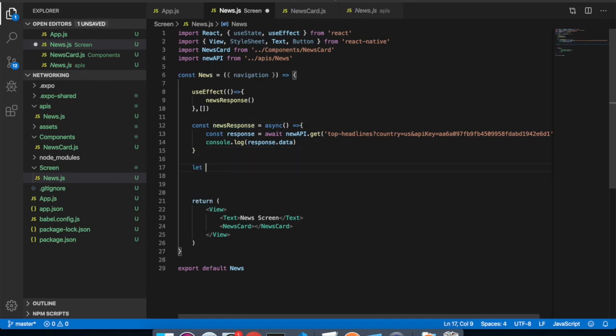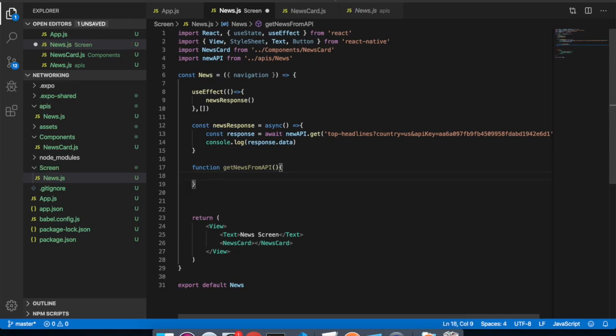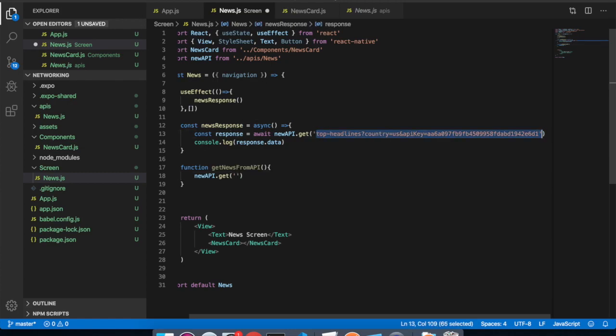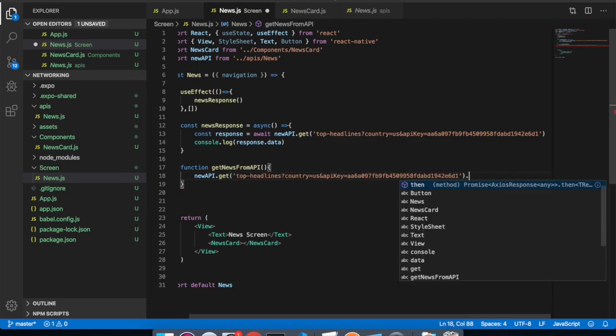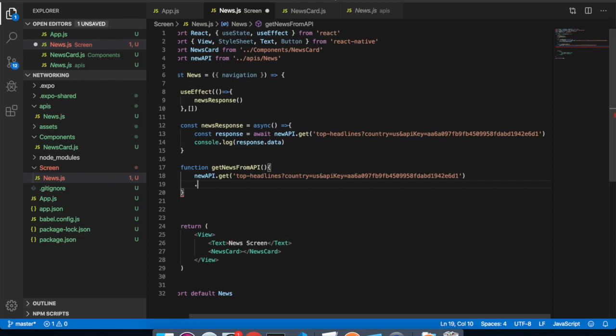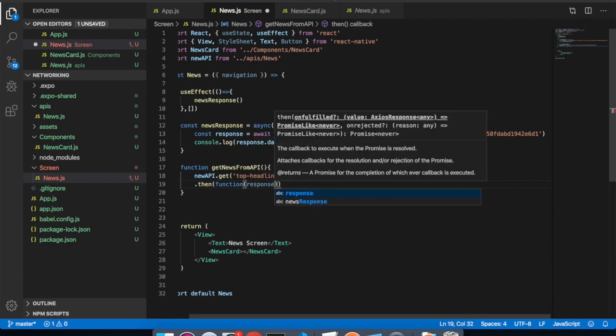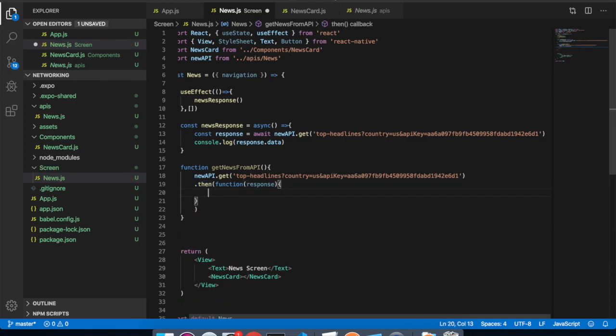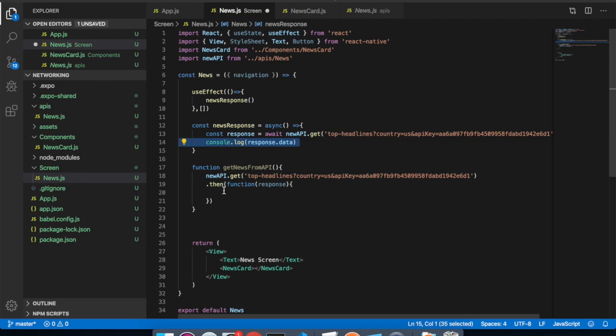So let's create a new function. Function getNewsFromAPI. Then what we'll do, use news API dot get. Now pass this URL. Then let's say a function with response, here just console log the response dot data.